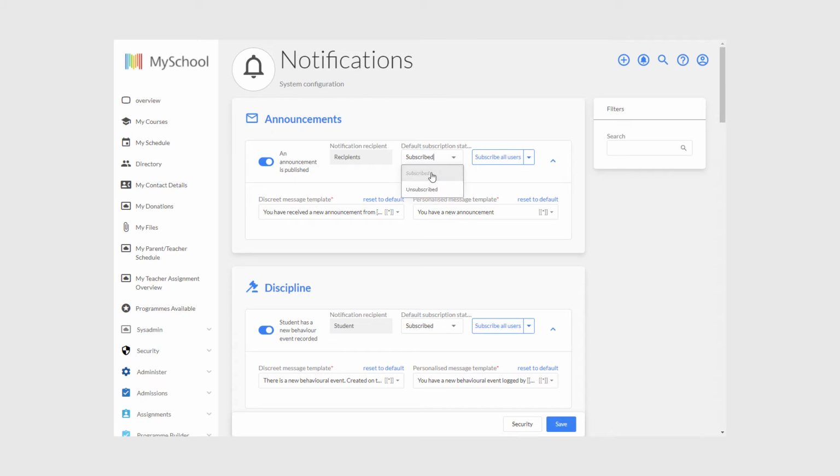We can now determine the behavior for new users. You can either leave it as the default subscribed or unsubscribed. This means that new users that are created within the system will be set automatically in the future to either subscribed or unsubscribed. Introduce this into your admissions or onboarding material so that your new students and users are informed.